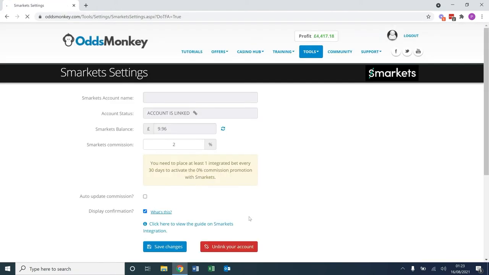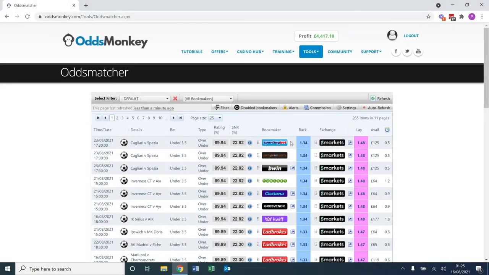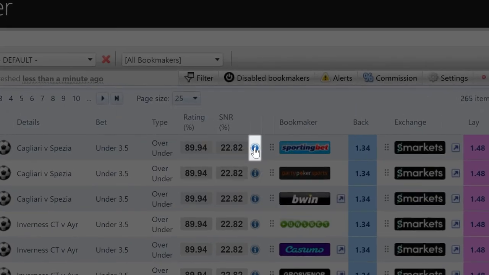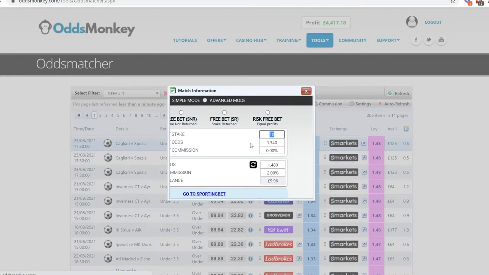Now that your account is linked, there is one final step to activating 0%. We need to place an integrated lay bet with Smarkets via the OddsMatcher. You can do this on your next matched betting offer. Head over to the OddsMatcher and find the lay bet you are looking for. Once you have found a bet, click the little eye symbol on the OddsMatcher to open the calculator.